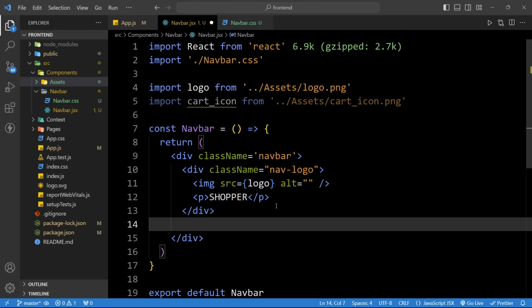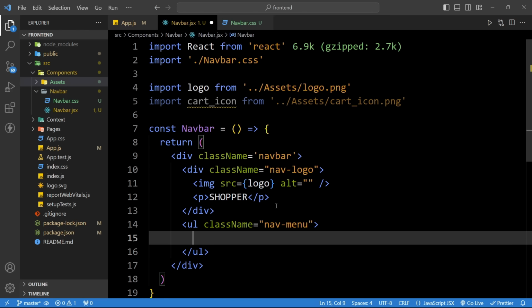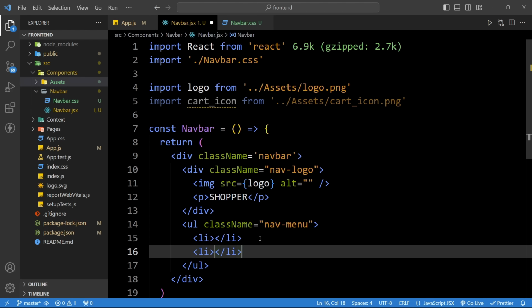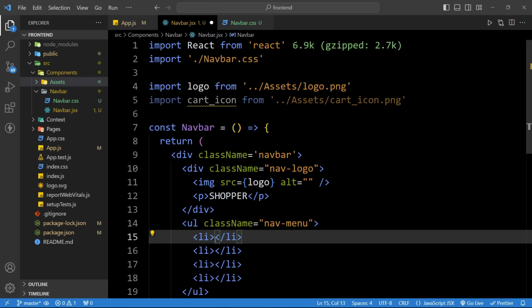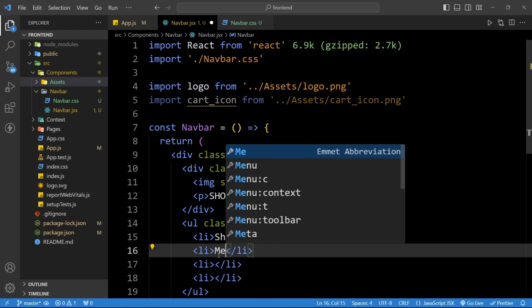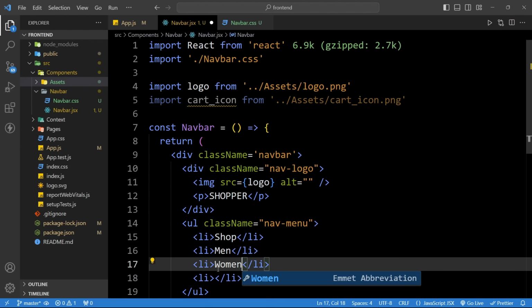Now we will add the ul tag and write the class name nav menu. Within this one we will add the list items. So we will add li and we need 4 list items. So copy and paste it and here we will add the text. First one is shop, then men, then women, then kids.